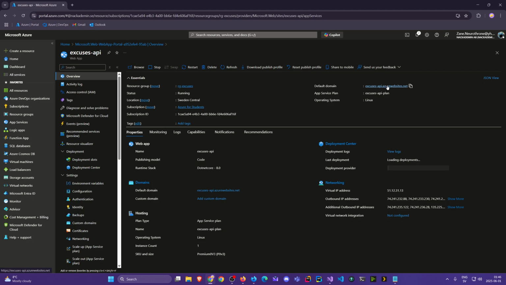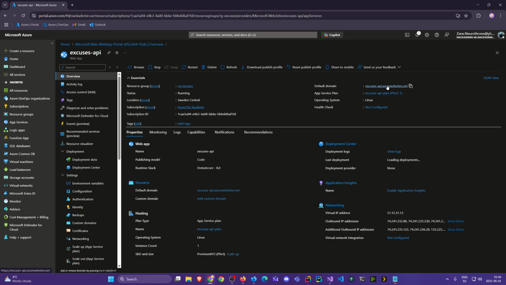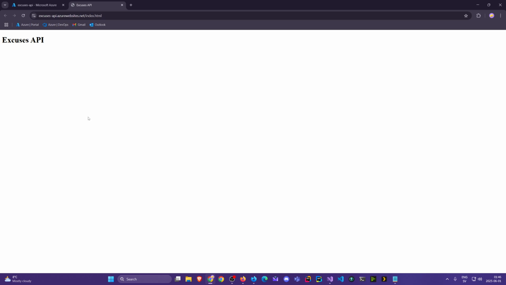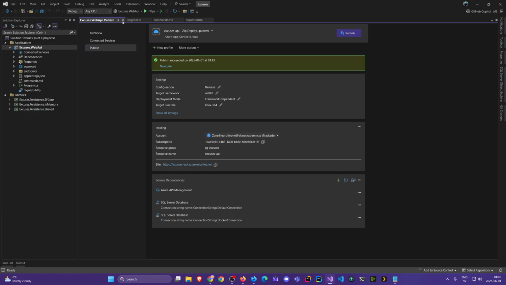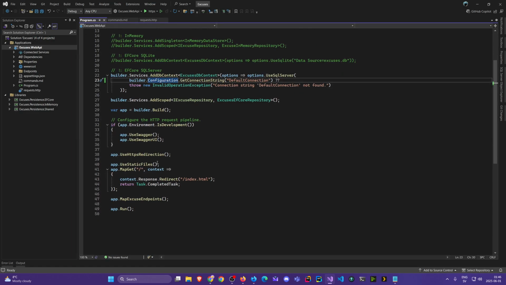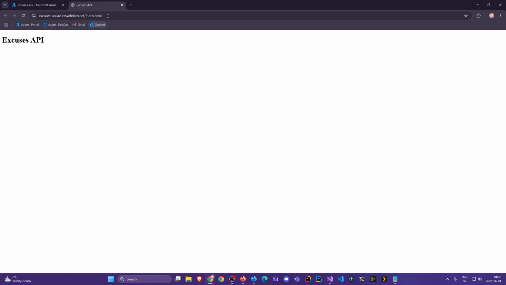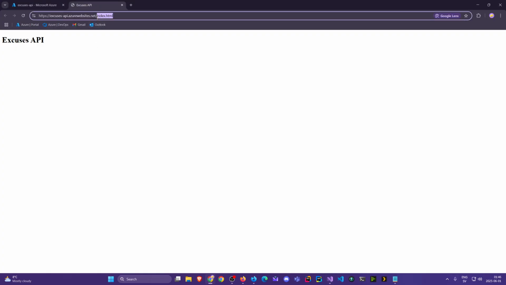So let's leave that. Let's go to overview. Let's go to our URL, and we can see there's our API, the index that we served. Remember to go to Program.cs. Just let me remove this. There, save and let's close it. Here, our endpoint for the base route, we redirect to index.html.